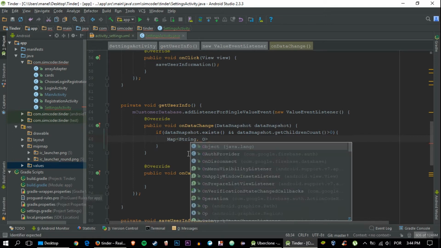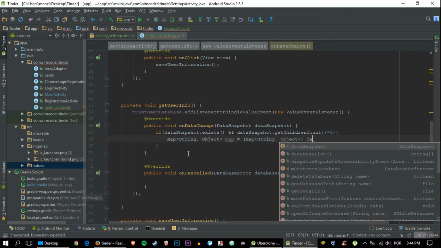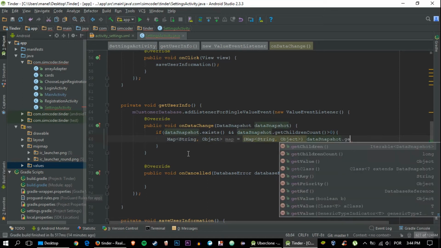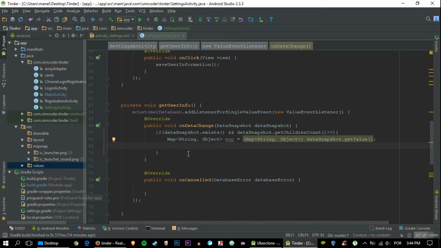So object map equals to map string object data snapshot dot get value. That's done. And now we are going to grab the information.